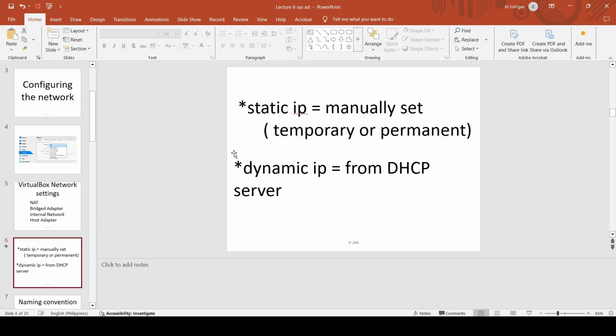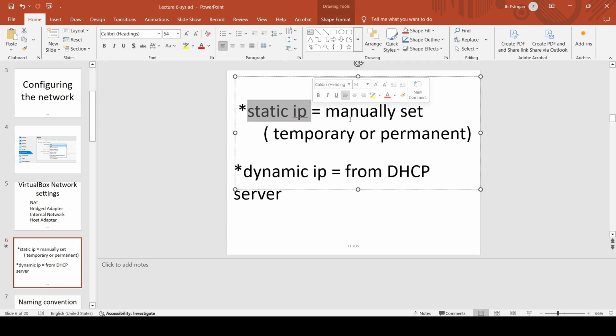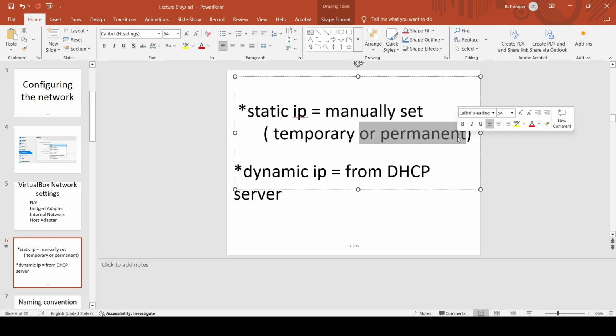So there are two ways to set IP addresses in any given network device. You can set a static IP. These are manually set. This can be temporary or permanent. You could get the same IP address every time you access the network, or you could get a temporary IP address from the DHCP server once you log into the network.